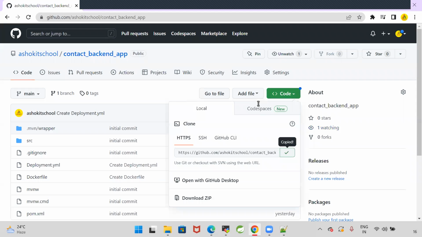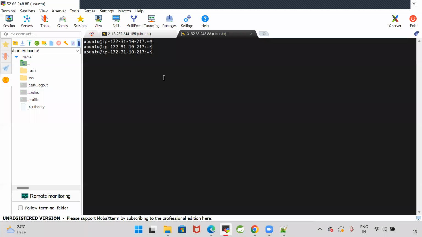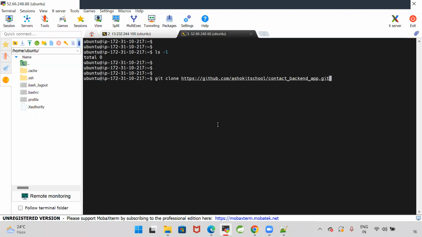Now ls -l. Currently there is nothing in my machine. It is a brand new machine that we created just 5 minutes back. In this machine, Git is installed, Maven installed, Docker installed, Angular also installed. Let me clone my backend project first. Git clone repository URL. I'm cloning my backend repository.